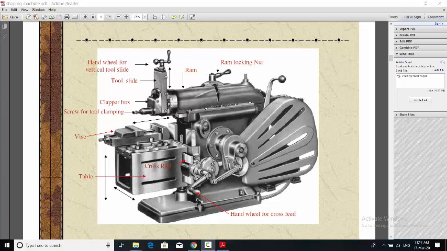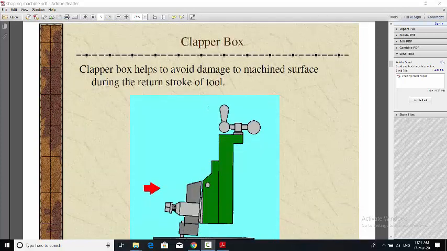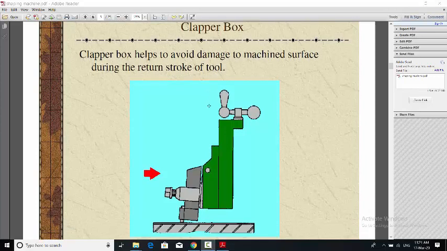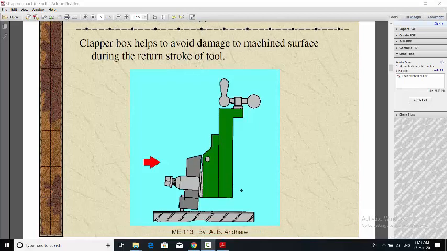Now look at the clapper box. It is an important question why we are using the clapper box. We all know that during the cutting stroke, material is removed, and during the return stroke there is no removal of material. So the clapper box is provided in such a way that during the cutting stroke it removes the material, and during the return stroke it does not create any impact on our workpiece surface.